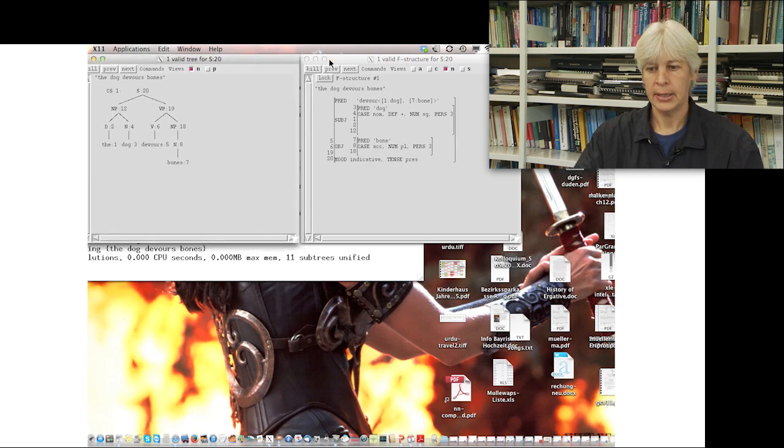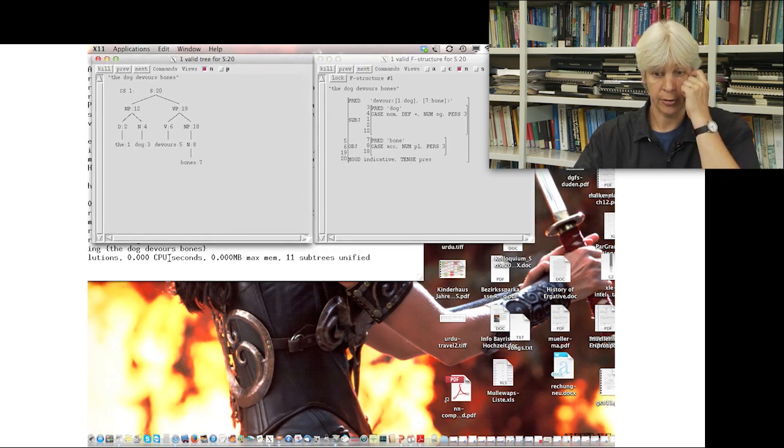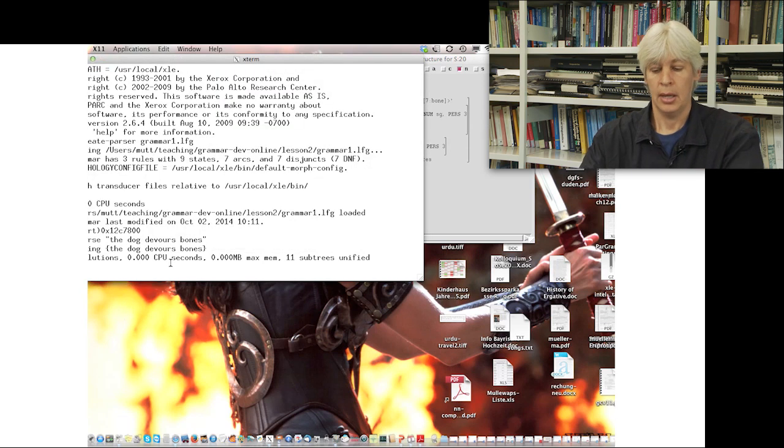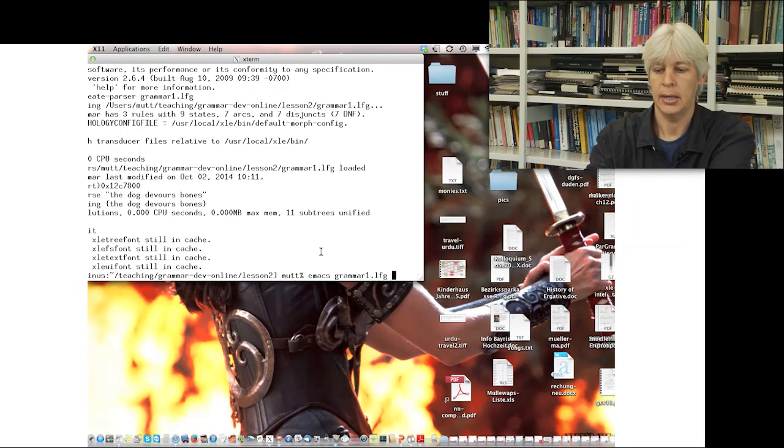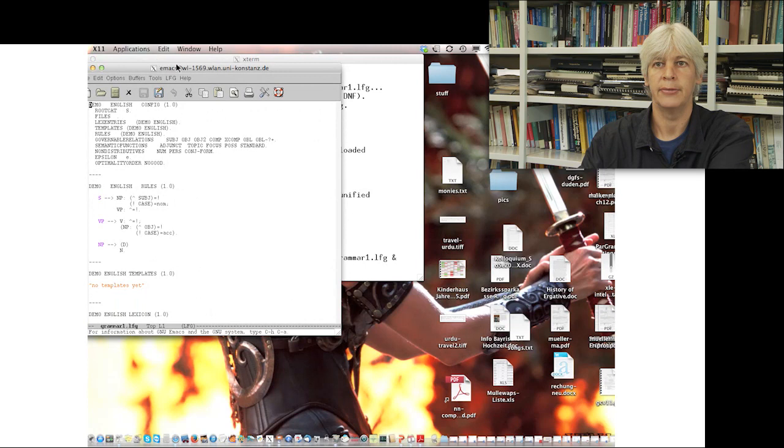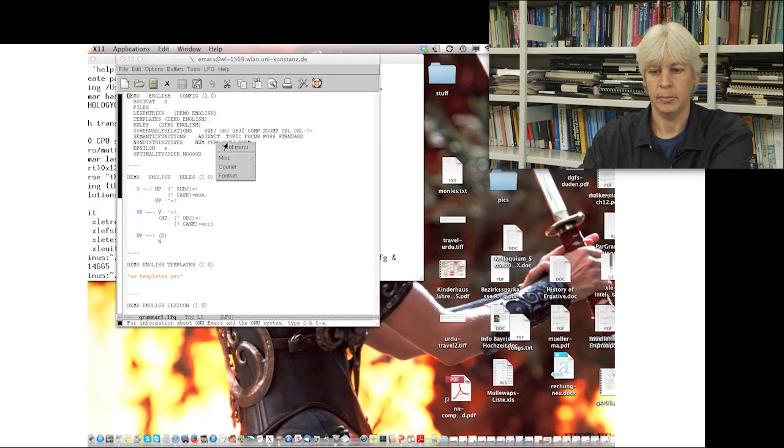Okay, so now I did this all by calling up the grammar from within the shell. If you want to get out of XLE, type exit. I actually prefer using XLE with an editor of my choice. I use Emacs. So what I'm going to do is load the grammar into Emacs. I just give the command Emacs grammar1. You can do this in any which way you want with any editor of your choice. Just make sure you load up the grammar. And what we have is an Emacs file. I will make that bigger too.